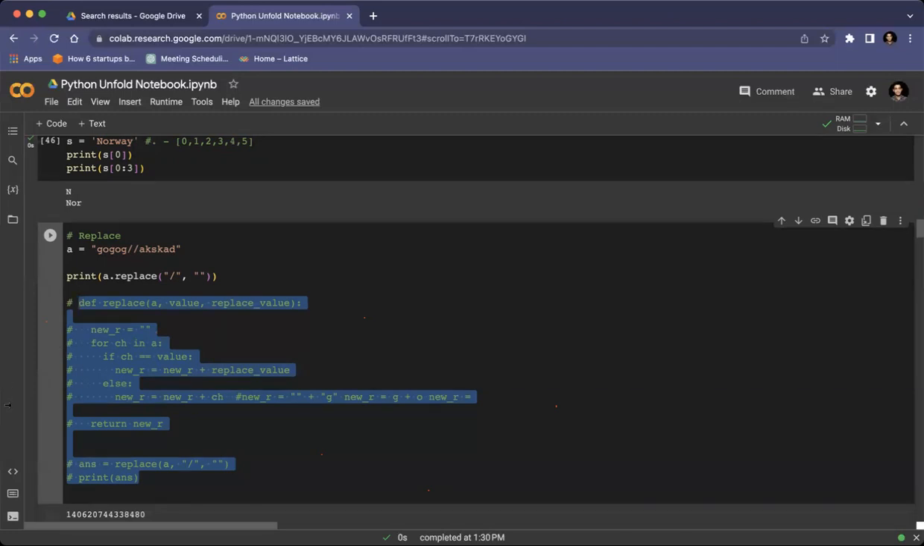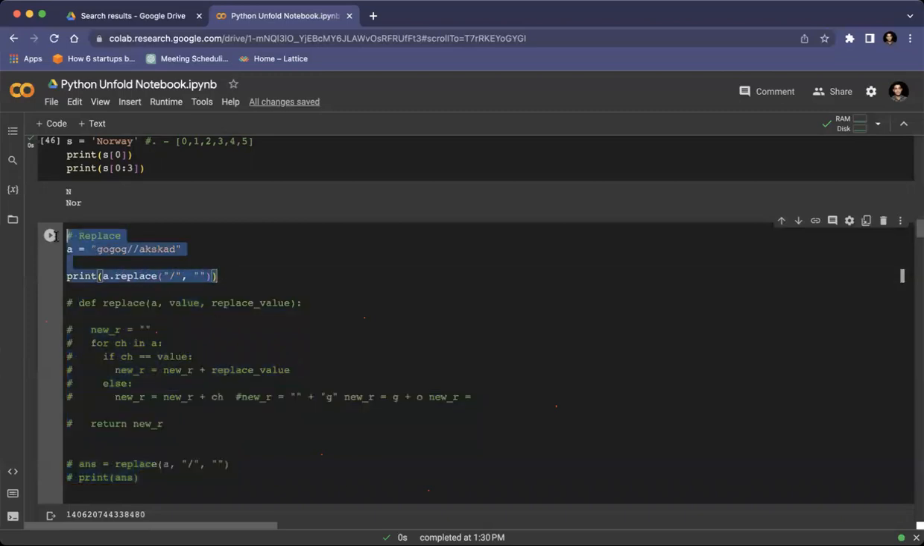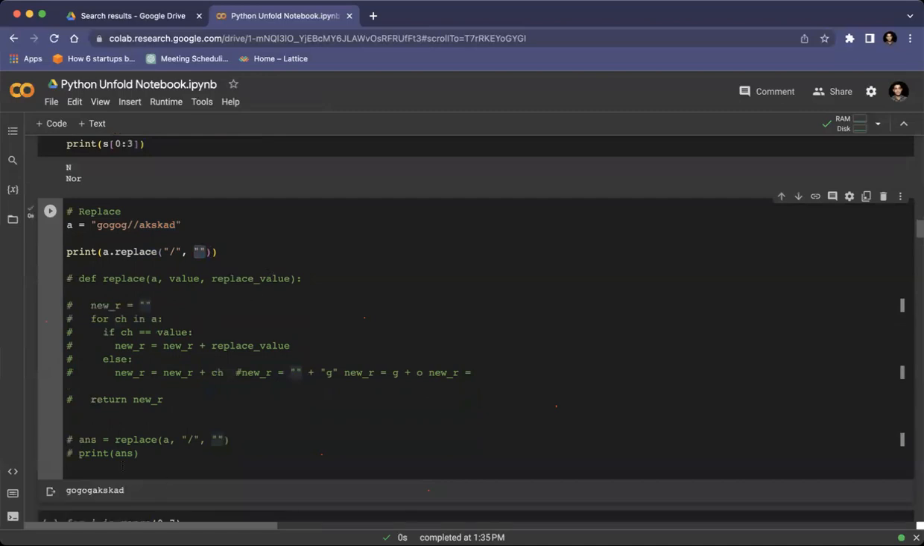So there's one more function, replace. With the replace function, you get a string, the first argument is the character you want to replace, and the second argument is what you want to replace it by. So we will run this. It has replaced these backward slashes by the empty character. If you say replace it by underscore, it will do it.